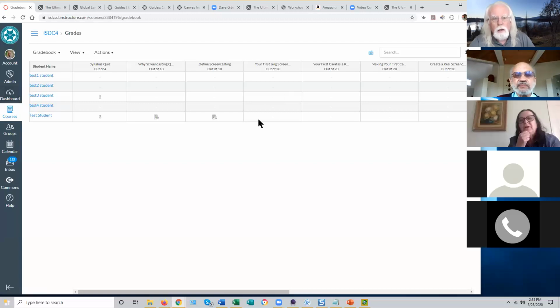Hey, Dave, I want to. Yes. So when I copied courses from last time, some of the assignments show up in the gradebook sort of pink, but they're from the previous gradebook. And if I just delete those columns, even if it says test bank, that's not a problem, right?